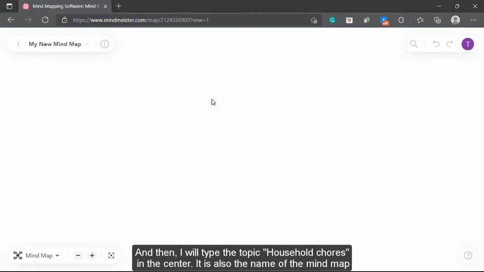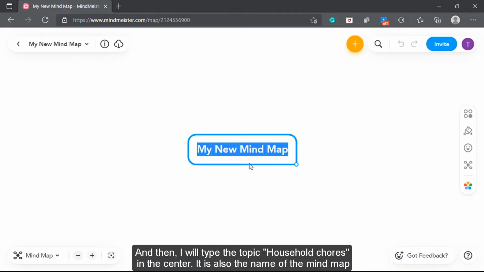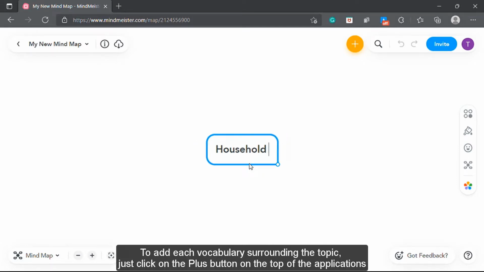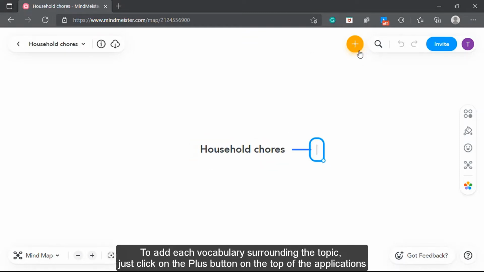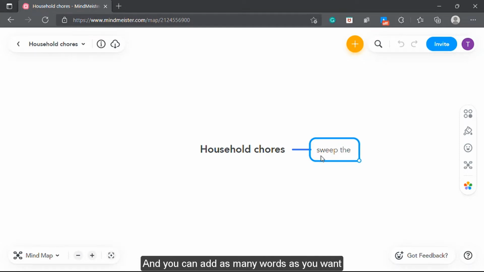And then I will type the topic, household chore, in the center. This is also the name of the mind map. And to add each vocabulary item surrounding the topic, just click on the plus button on the top of the application. And you can add as many words as you want.